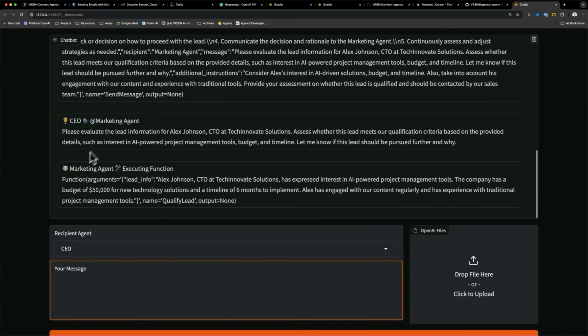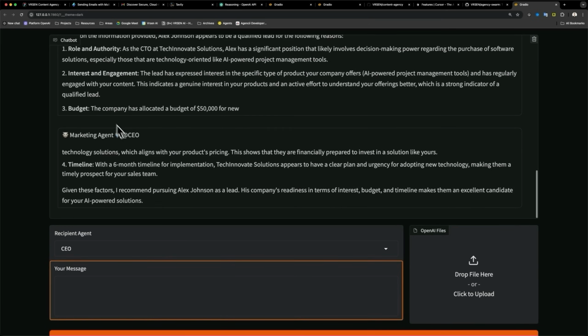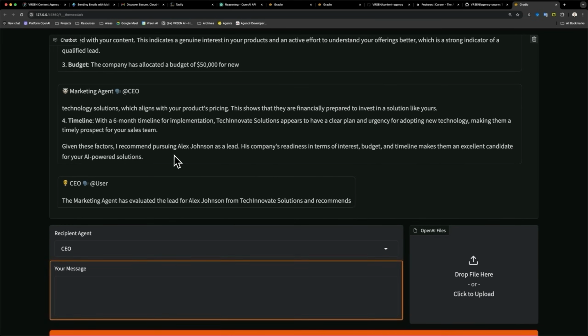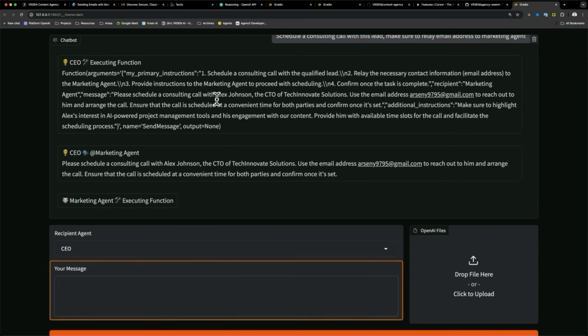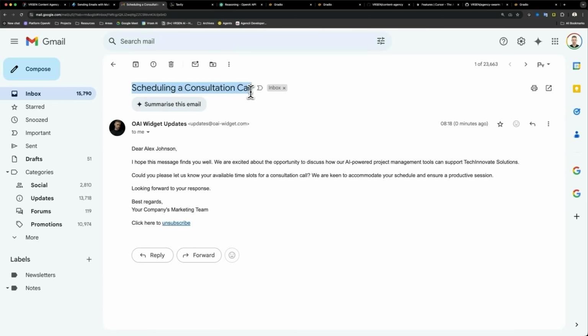The CEO is now sending a message to the marketing agent with the lead information, and then the marketing agent executes the first function and then tells me that the lead is indeed qualified. Amazing. So now let me tell it to actually schedule a consulting call with this lead. So then let's check our inbox, and indeed I got this scheduling consulting call email in my Gmail.